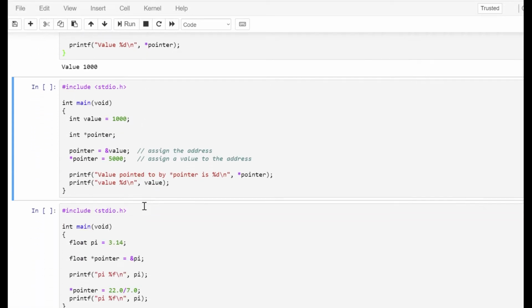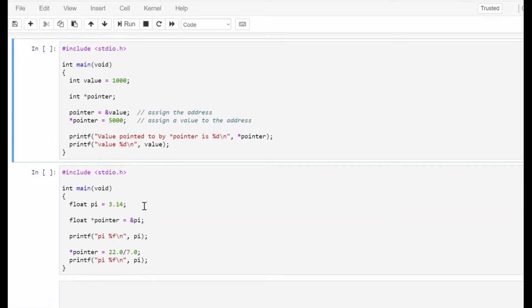Let's look at another example. In this case, we're doing the same thing. We're assigning a variable a the value 1000. We're declaring a pointer to a value of type int called pointer. We're then assigning pointer the address of a, and we're saying change the value that's pointed to by pointer to 5000. And when we do that, it changes the value at that memory location to 5000.